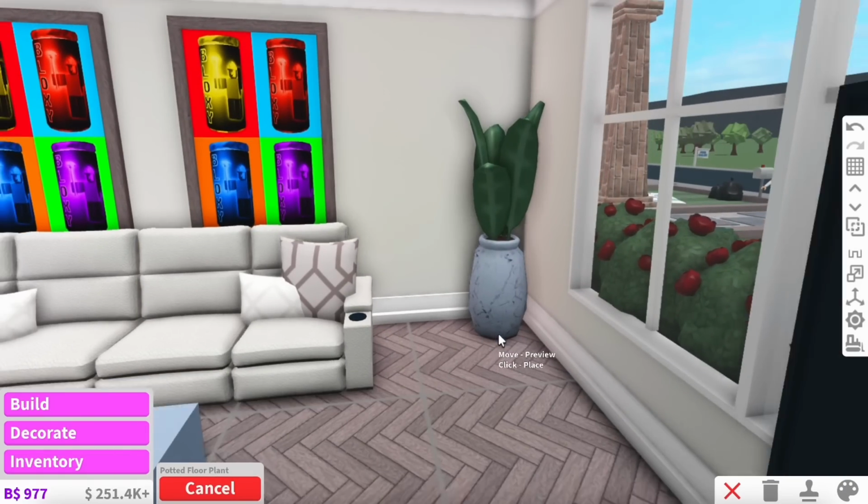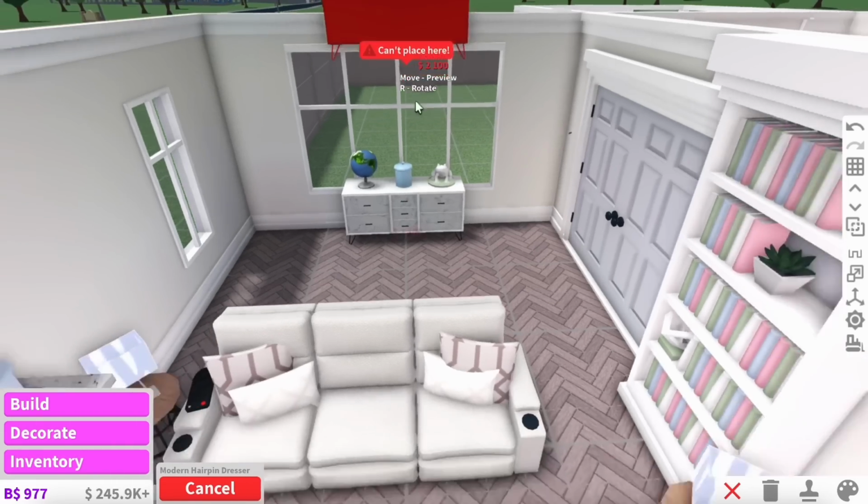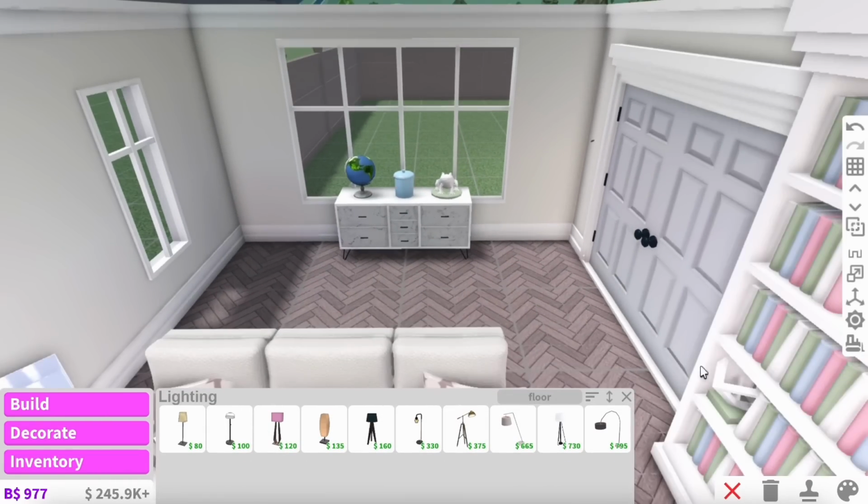I remember there being quite a big plant and a massive overhanging floor lamp. Then to conclude the room, there's like a little dresser in the middle at the back.